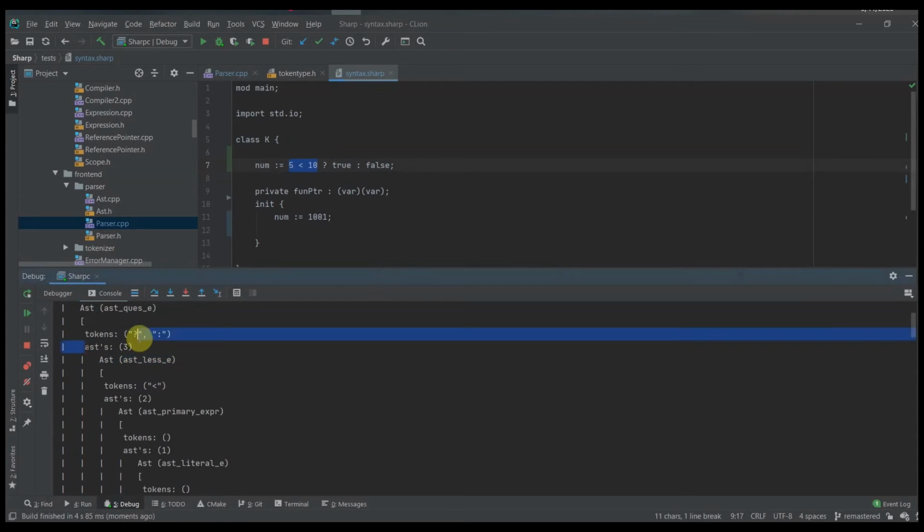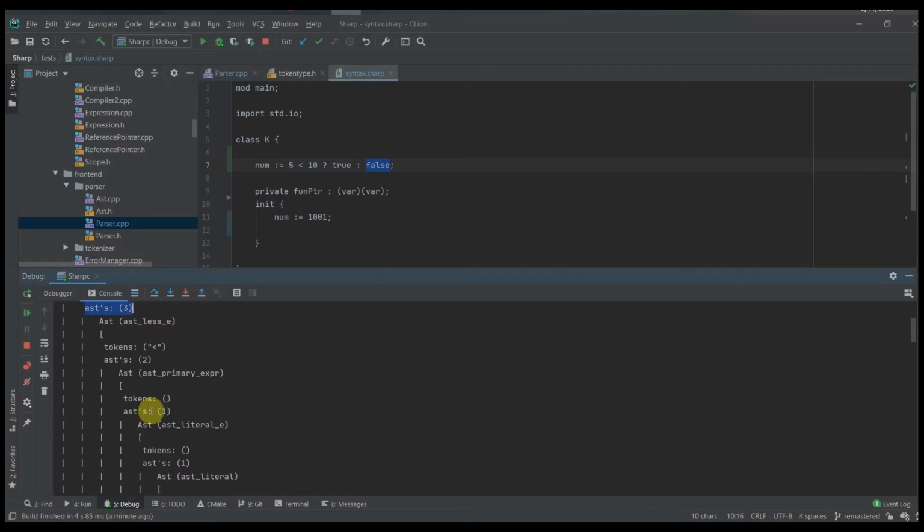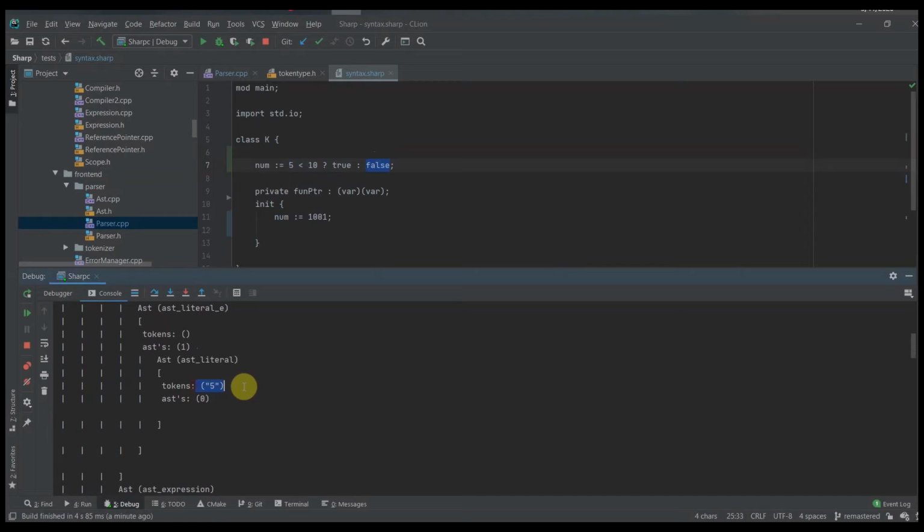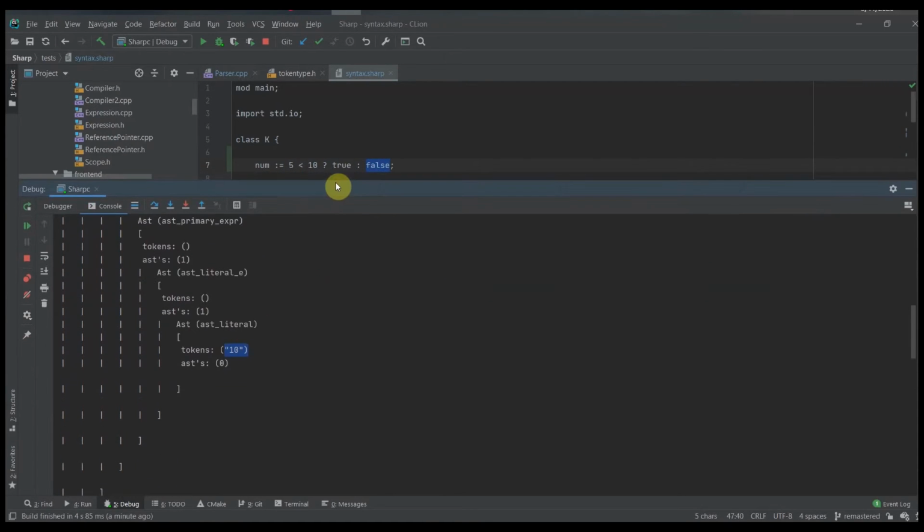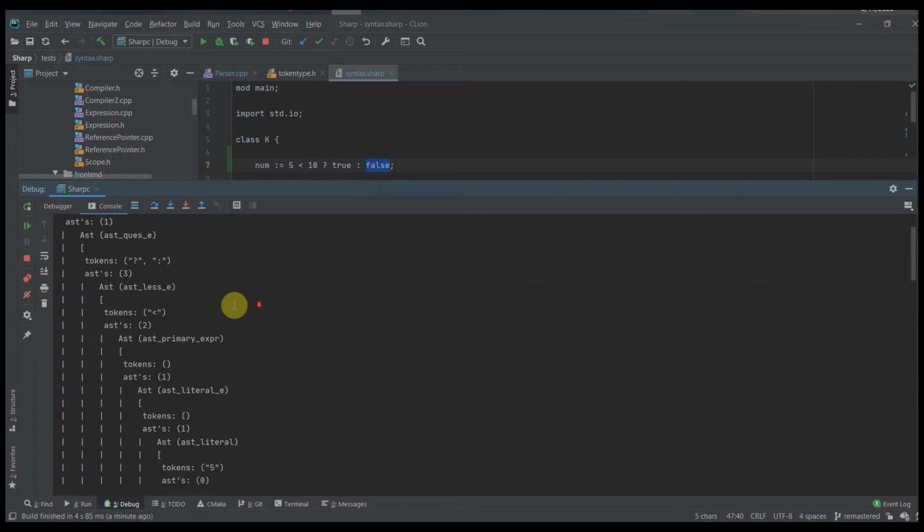So we're always going to have three ASTs: the condition, the true, and the false. Of course we have our condition, and I tried to keep this expression very simple. We have our less than expression, saying 5 is less than 10, as you can see here. And we've already gone over how binary expressions look and everything.